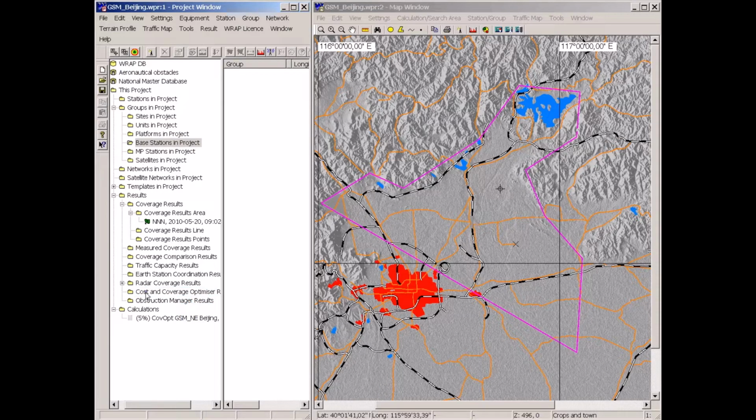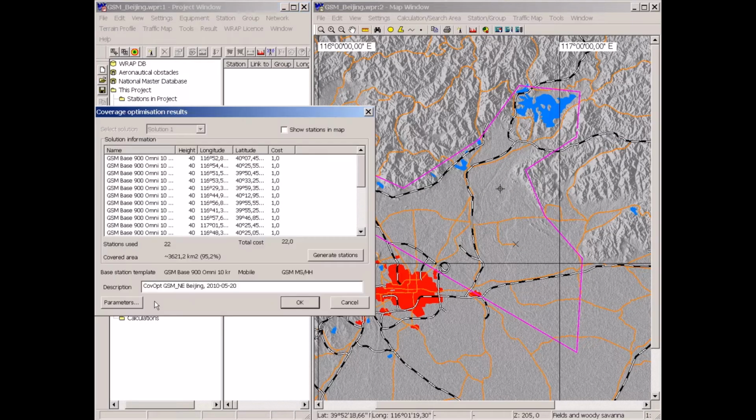It is ready now. The result appears here, and it required 22 base stations to achieve 95.2% coverage of the desired area. Now we will generate the stations by pressing this button.